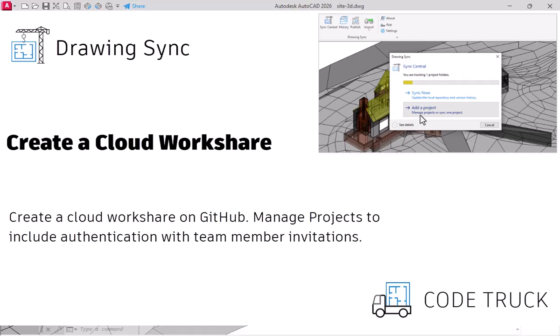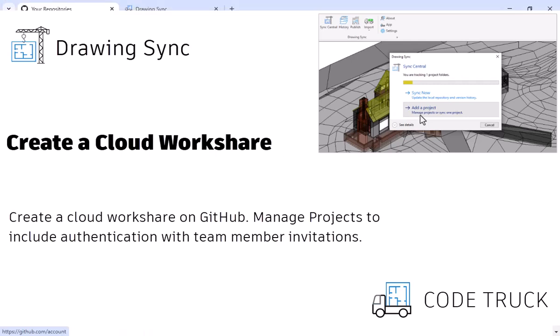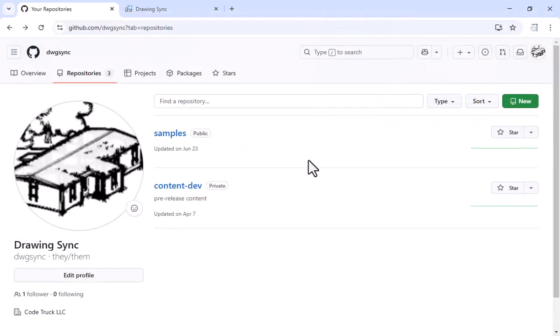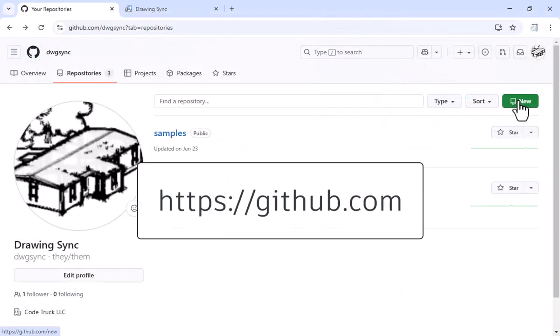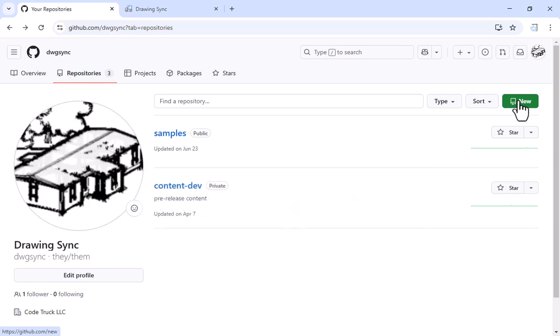Welcome to the third video in this series where you create a drawing Workshare on GitHub. To follow these steps, you'll need a GitHub account. The account and online repository are free to create. Let's get started on the GitHub Repositories tab.